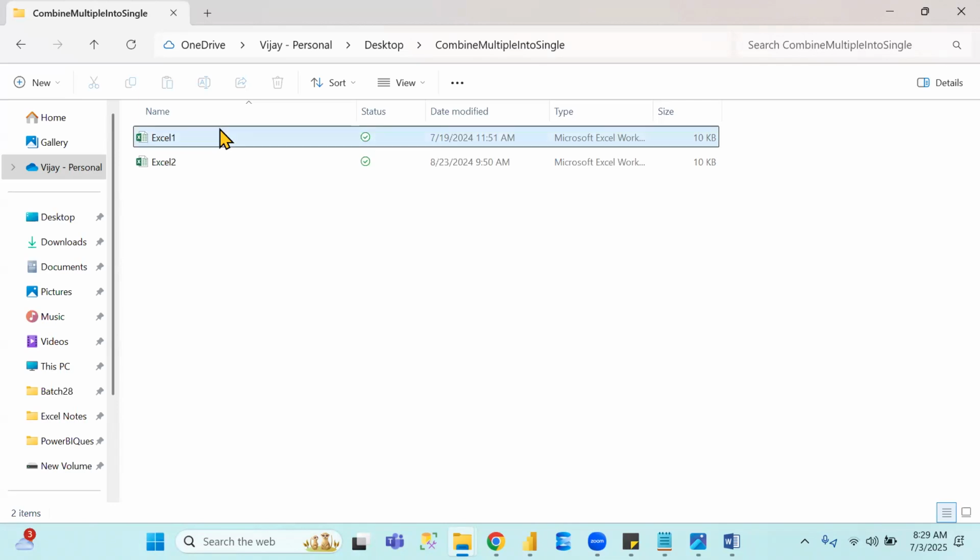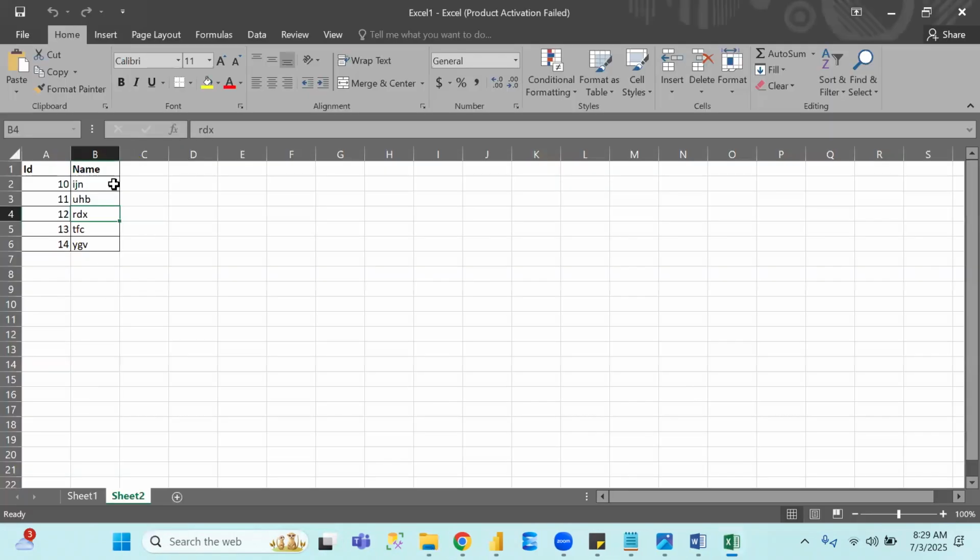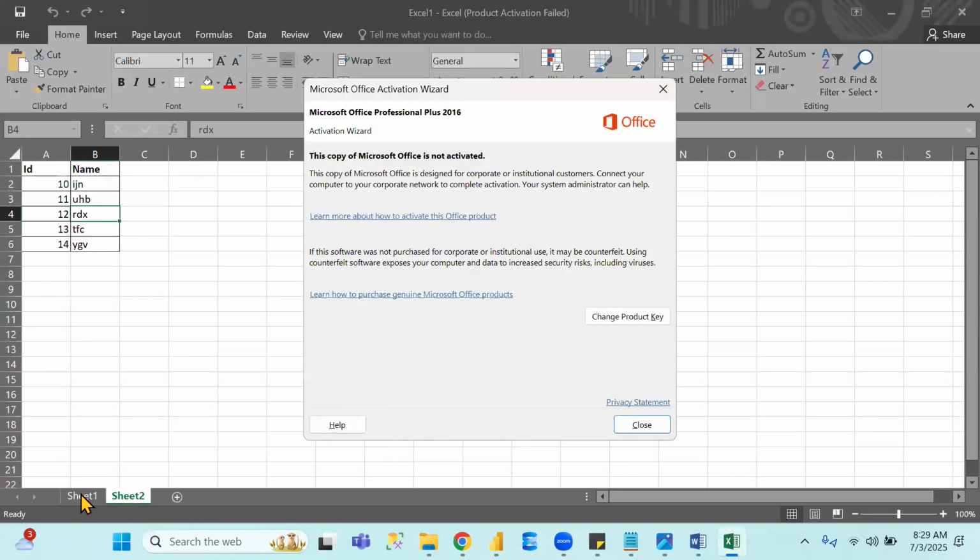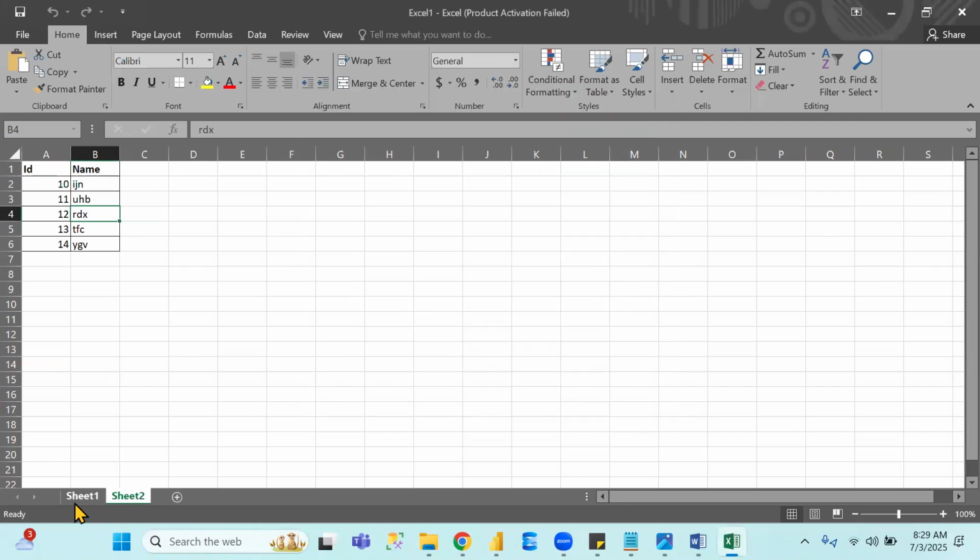In that one, did you see when you open this Excel, there is sheet one and sheet two? Like that, in other Excel files also there are sheet one, sheet two, sheet three, and so on. Did you observe that? What is the difference between the data sets? What do you observe in the data sets?